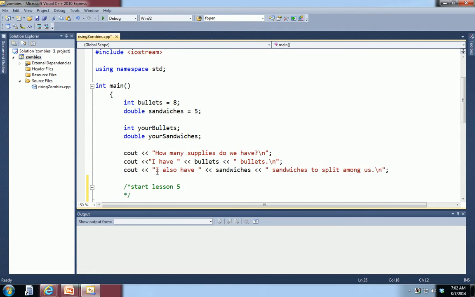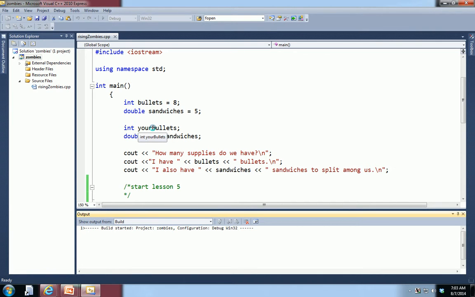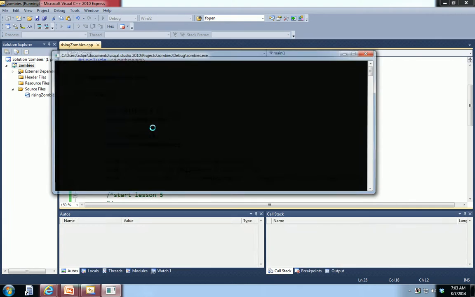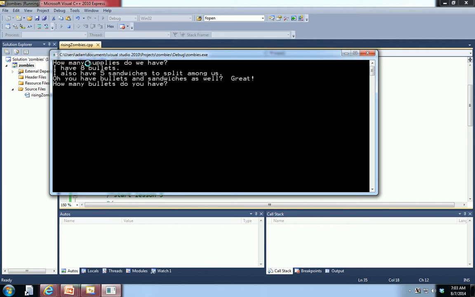So let's take a look at this. Let's actually execute this from within Visual Studio. There we go. Give it a second or 2 or 3 or 4. Here we go. How many supplies do we have? I have 8 bullets. I also have 5 sandwiches to split among us. I think I changed those strings from the last lesson. I put I instead of we just to make a clearer definition of what we're doing here. How many bullets do I have? Let me see. I'm going to say I have 10 bullets. And I'm going to say I have 8 sandwiches. There we go. Press any key to continue.